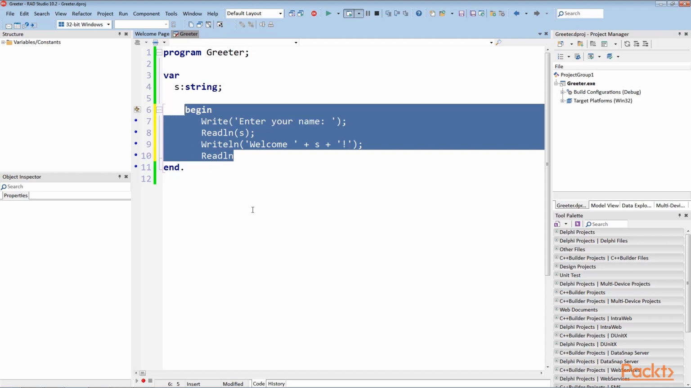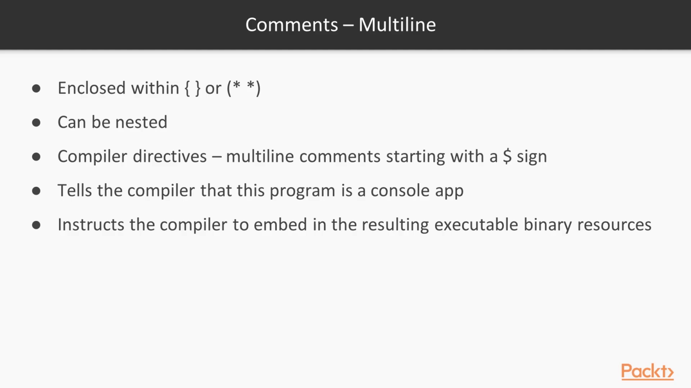You can put arbitrary text in your source code in the form of comments, which are ignored by the compiler. Comments are multi-line or single-line. Multi-line comments are enclosed within curly braces or a parenthesis and star character combination. These two types of multi-line comments can be nested within each other. Some multi-line comments start with a $ sign. They are displayed in a different color in the code editor because they are compiler directives.